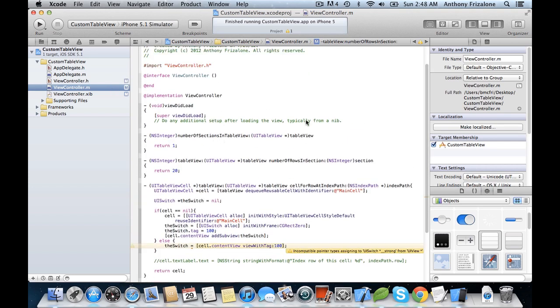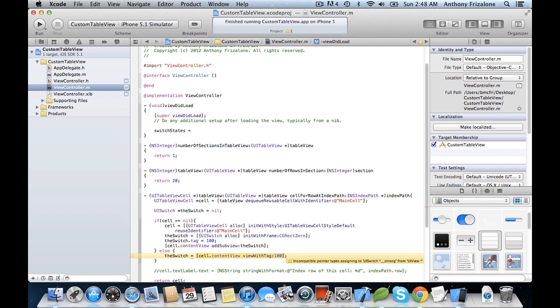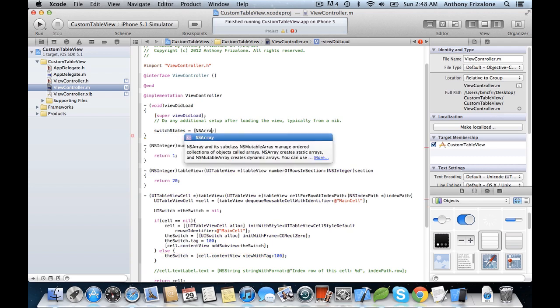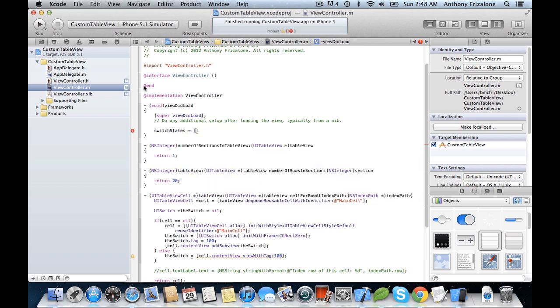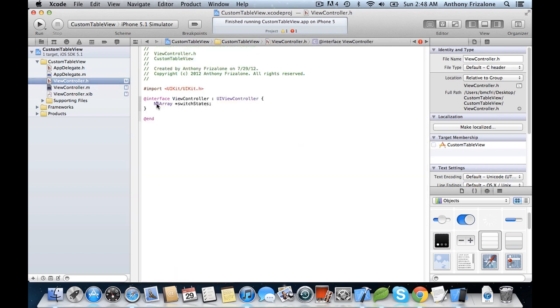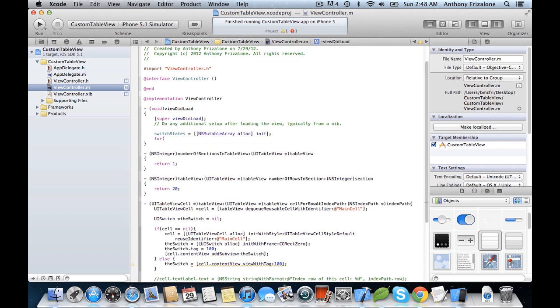And we can initialize it in the viewDidLoad, that's fine. switchStates equals NSArray. Actually, let's make it mutable so we can save some time here. Actually, it has to be mutable so we can change it later on. switchStates equals, we're going to initialize a mutable array. A mutable array is an array that you can change, replace objects, insert objects, delete objects, and so forth. And we'll have a nice little for statement.